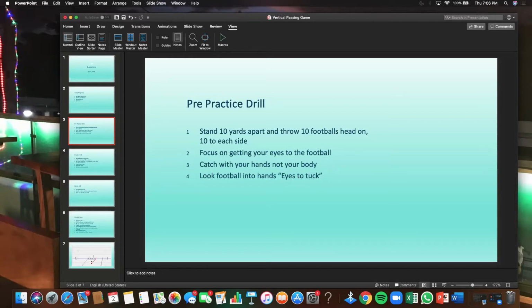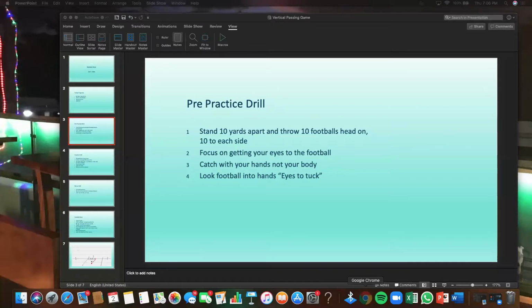If you're a Dickinson kid, you've heard that from Jabari, you've heard that from Ryan Thelwell, you've heard that from Pete Costanza. Eyes to tuck, eyes to tuck, eyes to tuck. This really helps create a habit, right? I want your default mode when you're catching a football to be to look it in and bring it in. The only way we can make that natural is by doing it a lot. So with that, let me show you a little bit of video. Keep in mind, this isn't the best video that I've found. It's just what's available to me at the moment. So let me bring it over and we can talk from there.